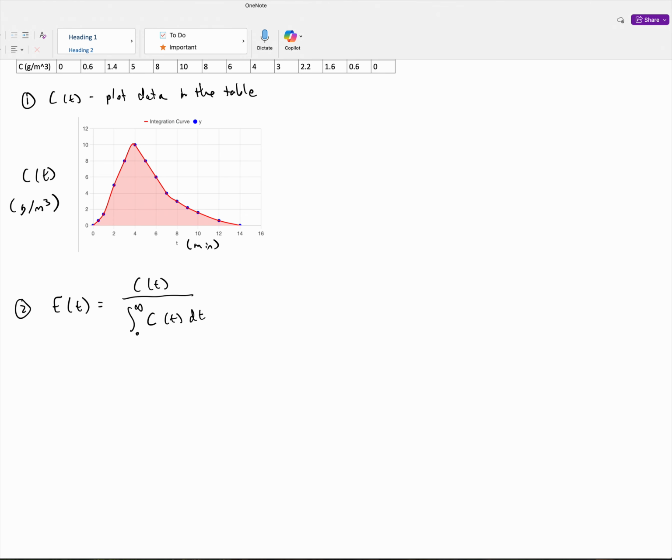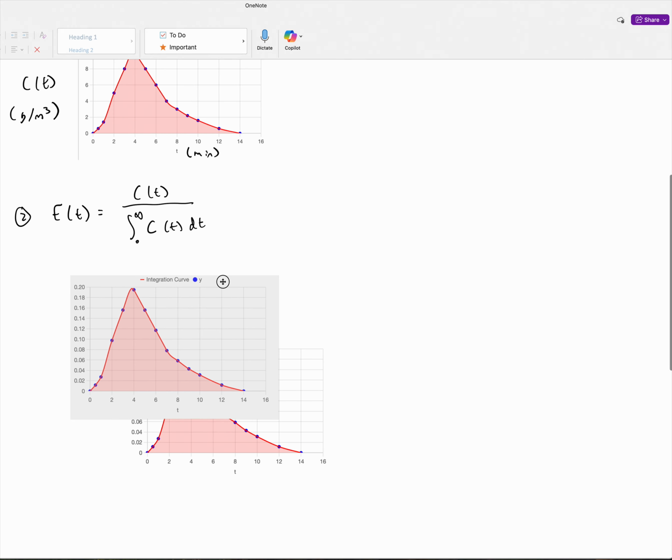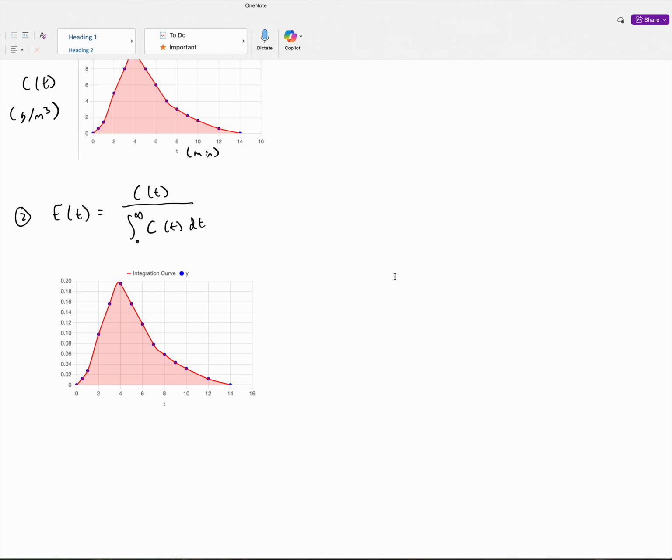So my E of t curve, bring that back over here into Polymath Plus, and what I will do now is label it. So the time is in minutes. This is E of t, and it's got units of minutes to the -1.